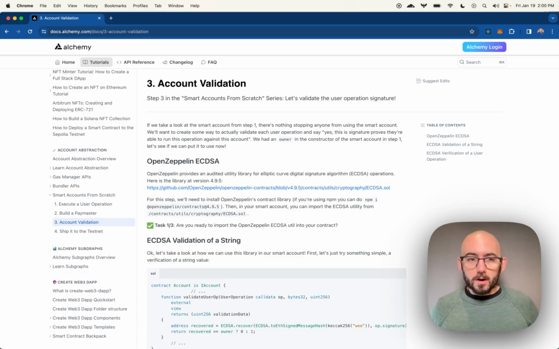This is my favorite part of this series because this is where it starts to feel a little bit more legitimate. We're going to make it so not any person can sign user operations that execute against this smart account, only the owner. Right? That's really important. Now it's starting to feel like a real smart account because only the person who owns a smart account can sign user operations against a smart account.